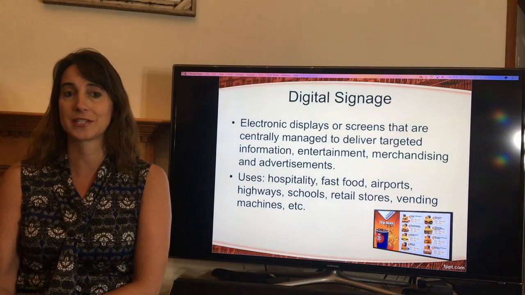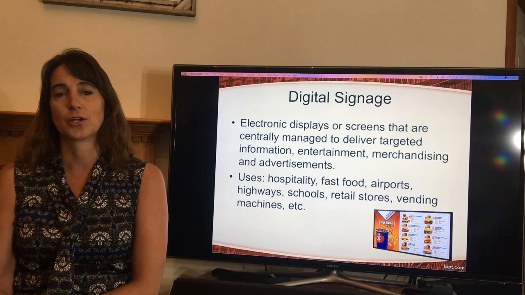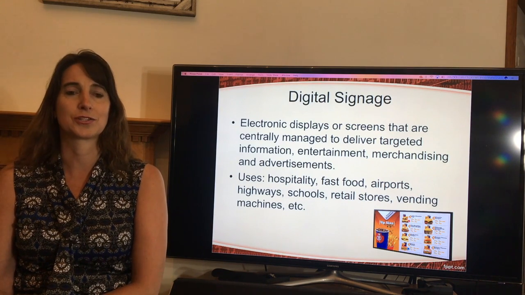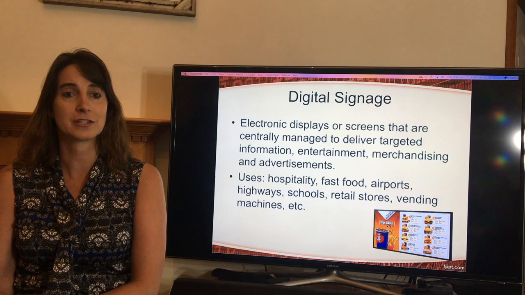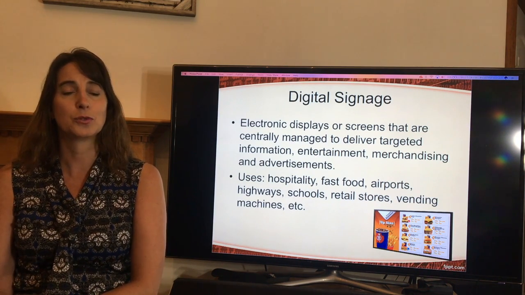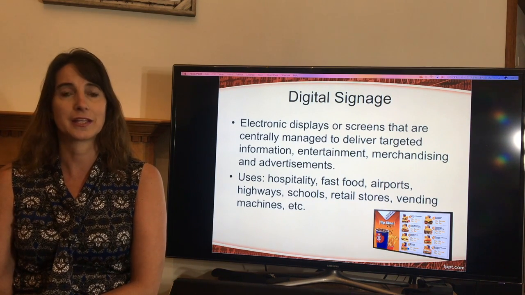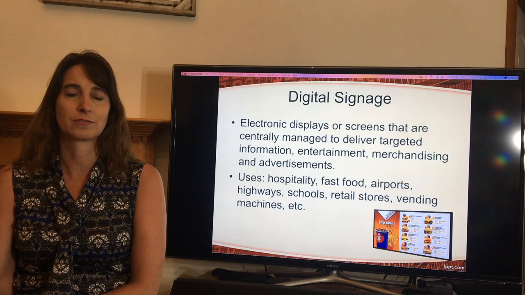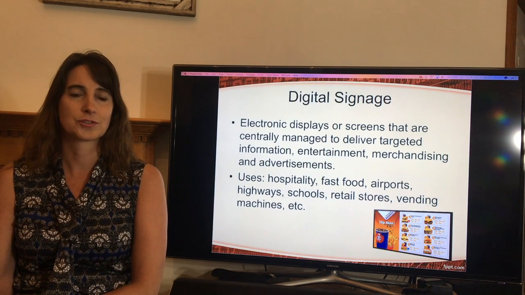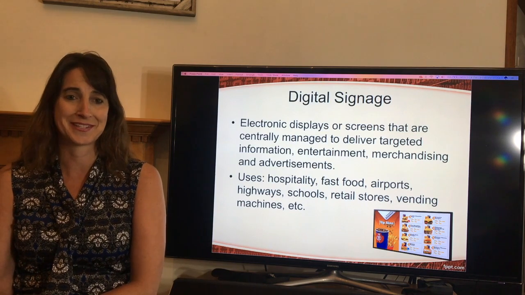First, let's look at what digital signage is. Digital signage is electronic displays or screens that are centrally managed to deliver targeted information, entertainment, merchandising, and advertising. The uses are unlimited. I'm sure you've even seen some today. They could be in fast food restaurants, retail stores, schools, highways, you name it. You've probably seen one today.